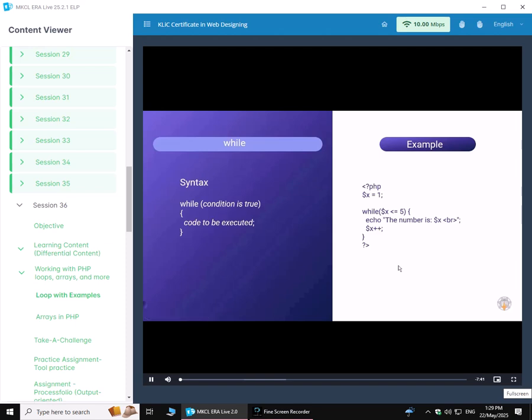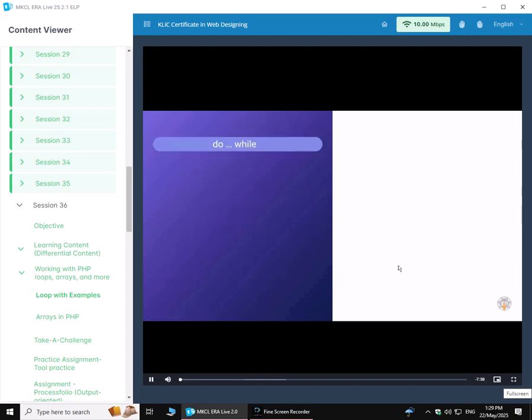So let's move to the next point, do while loop. So this is the syntax for do while loop. In a do while loop, first the block will be executed and after that the condition is checked. So whenever we want to execute the block of code at least once, even if the condition is false, then we use do while loop. So let's see an example.